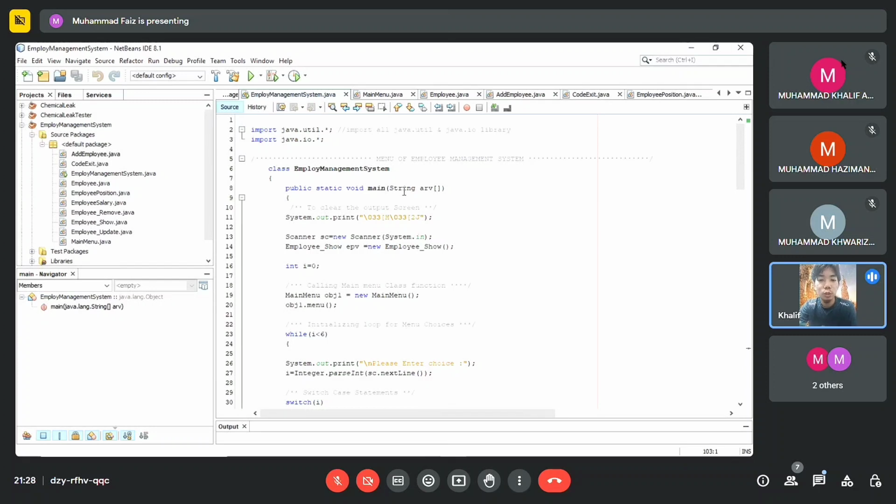The code includes a comment indicating that it represents the menu of the employee management system. Inside the main method, the output screen is cleared. This line is used to clear the console output.